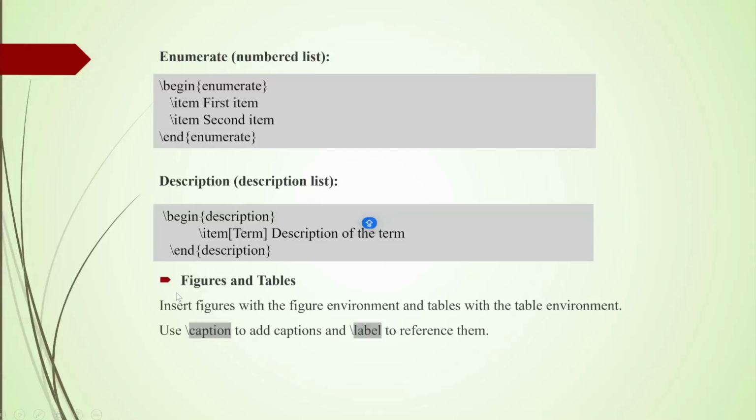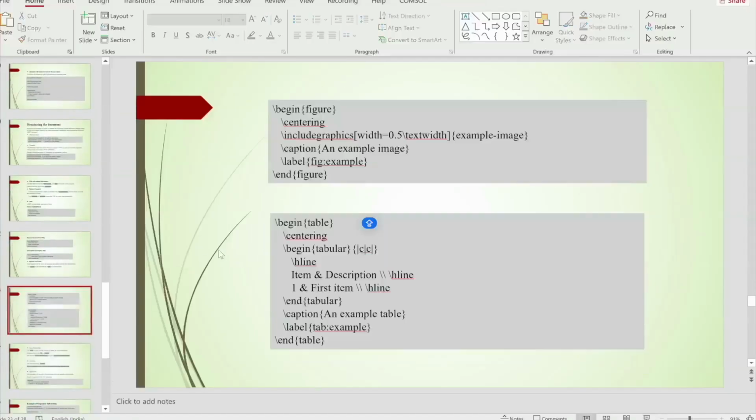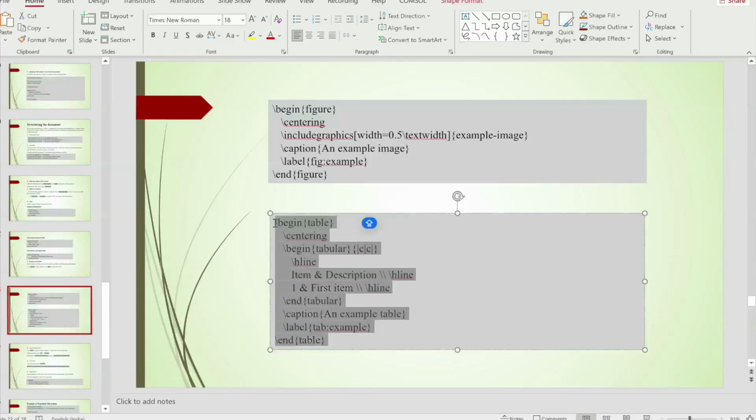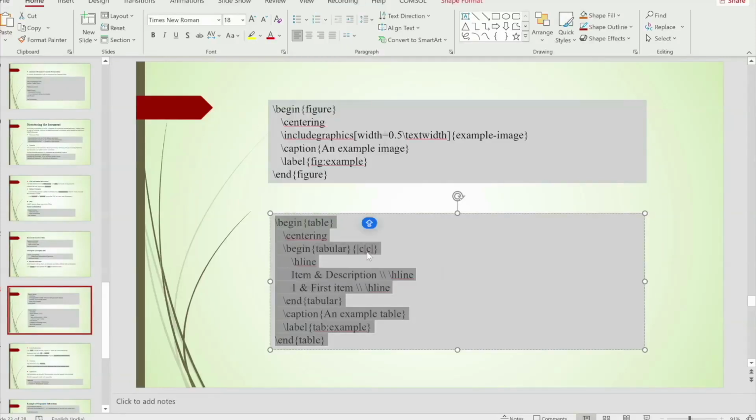This is for caption, figure and table. We use caption for figures and tables, and we can label them to refer to them. This is the code for a figure, and this is for a table. Let's run this in the LaTeX file. Copy this one. This 2C means there are 2 columns.